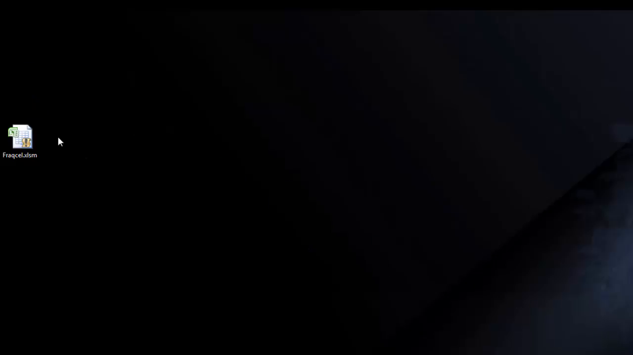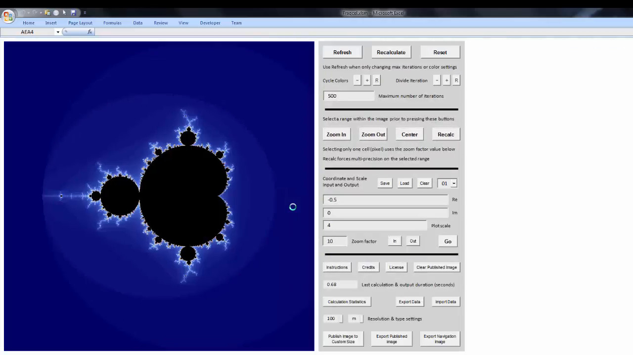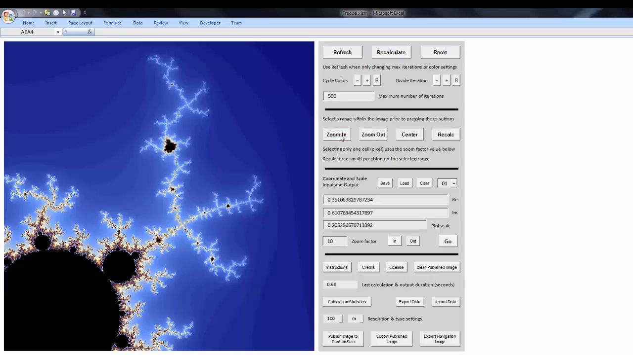When I open the unpacked program file, the current Fraqcel image displays immediately without the need to calculate again. Exploring the image is as simple as selecting the region within the image and clicking the Zoom In button. More detailed program instructions are available on the Fraqcel website.